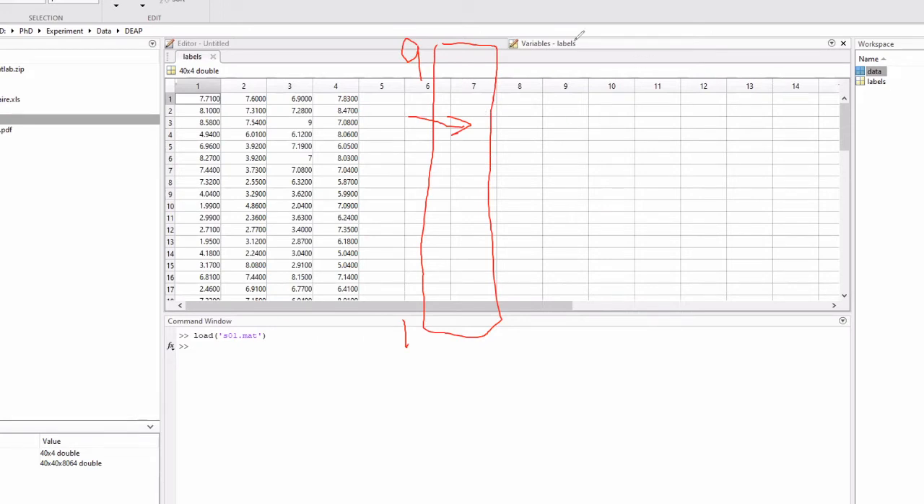The other part of the data is another variable called data. This is the EEG signal. You can see the dimension is 40 by 40 by 8064. That means you have 40 music videos. There are in total 40 channels, and all the data are stored in those 8064 cells.